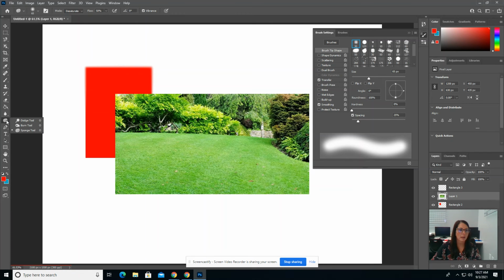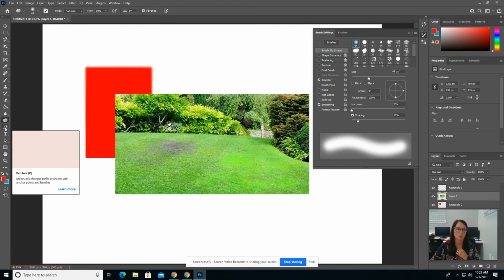If I use my sponge tool, right now I can desaturate and I can saturate. If I wanted to make this black and white, I don't know why I would want to make the grass black and white, I can. If I change this setting to saturate, it is going to make that grass a brighter color. So you can saturate or desaturate using the sponge tool.